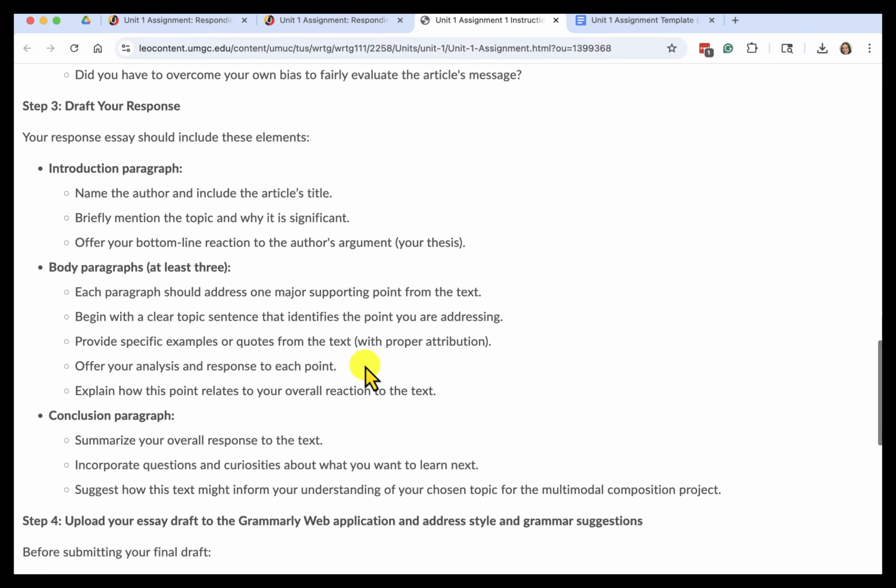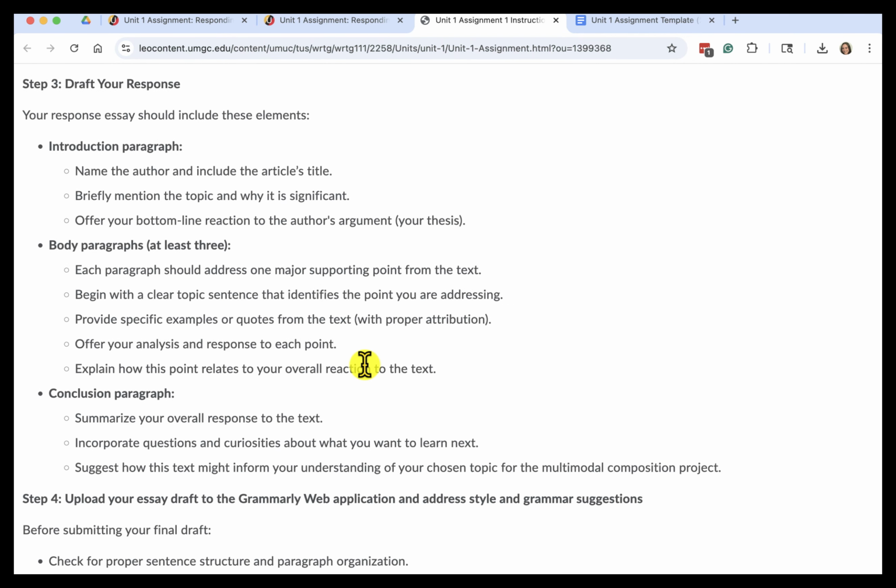Once you have all of these ideas, just note-taking, just all these notes, then you'll be able to put this response together. So you'll include an introductory paragraph, body paragraphs, and a conclusion. So each section here identifies exactly what you're looking for and what you need to add. So the author and article title, the topic and why it's significant, and then your bottom line reaction to the argument, which is your thesis.